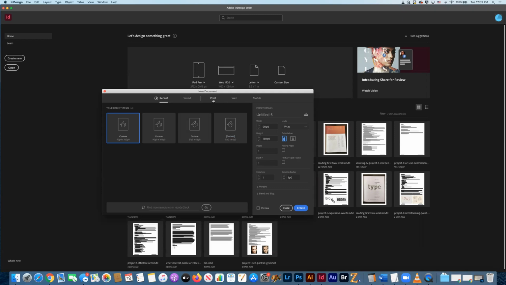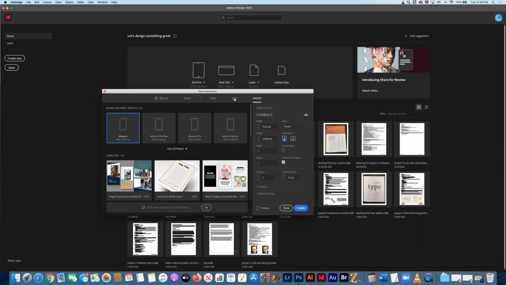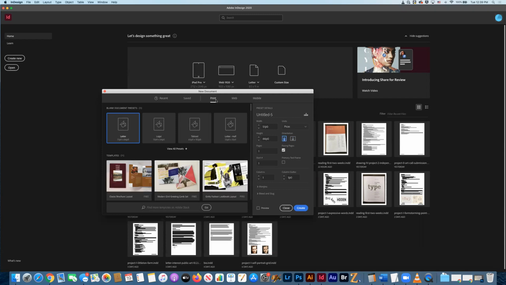Within the dialog box, there are some presets for mobile, web, and print. I usually go to the print area by default, and I don't necessarily use these templates because I'm almost always modifying the parameters of the project I'm working on. But if you did want to create an 8.5 by 11 sheet, that would be letter here. Then they have a legal pad dimension or a tabloid or all these different options. In fact, you can view more presets if you continue down that path.